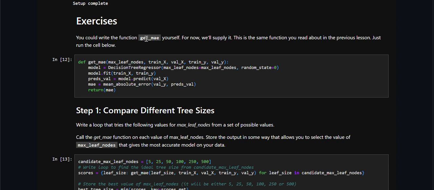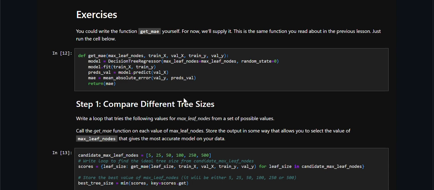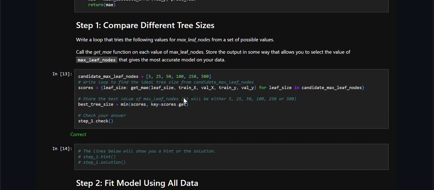Here it's writing the function for get_mae. And then this is using it based on max_leaf_nodes and the training and validation sets, based on our model and trying to set max_leaf_nodes equal to the given value. Fit the model, make predictions with the values, and compute the mean absolute error. You can compare different tree sizes. So you can write a loop that tries the following values for max_leaf_nodes from a set of possible values. Call the get_mae function on each value of max_leaf_nodes. And then store the output in some way that allows you to select the value of max_leaf_nodes that gives the most accurate model on your data.